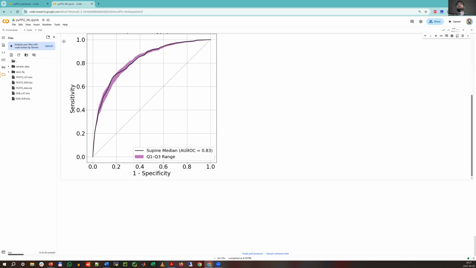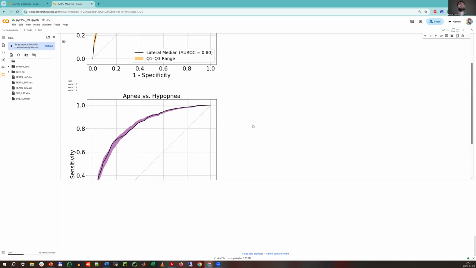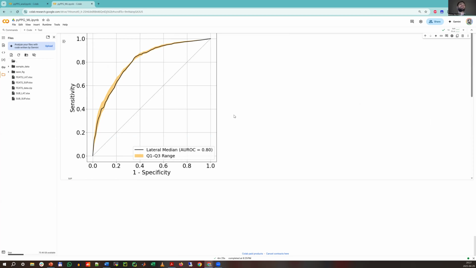the result is 0.83, which is a little bit better than the lateral position.